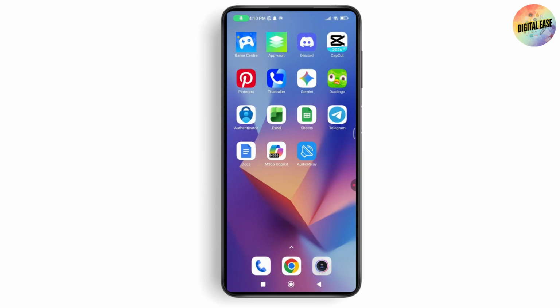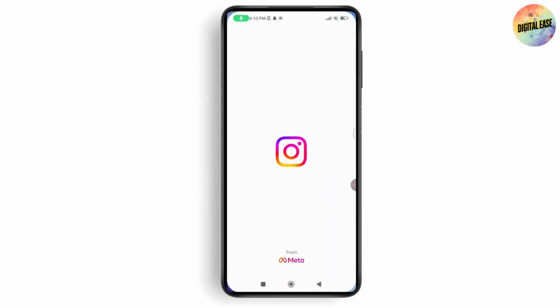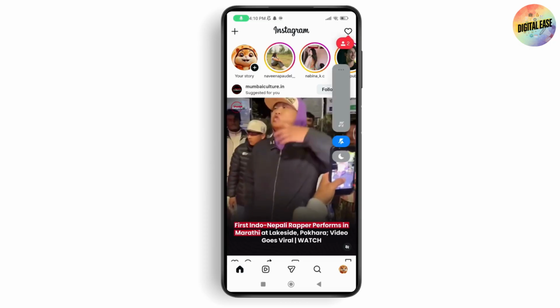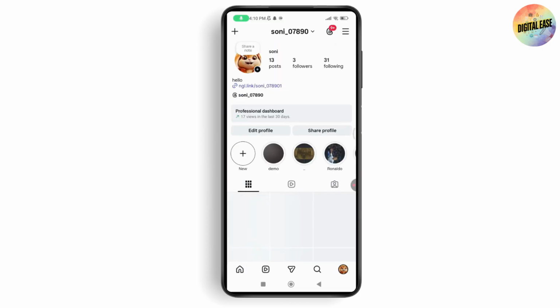So if you want to check who viewed your Instagram profile, then what you need to do is first open up your Instagram application. Make sure that you have a stable internet connection. After that, just go to your profile. Make sure that you have your professional dashboard.